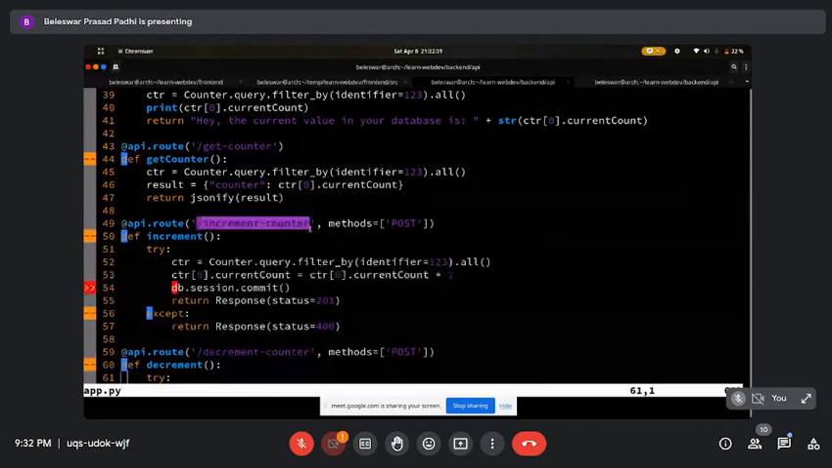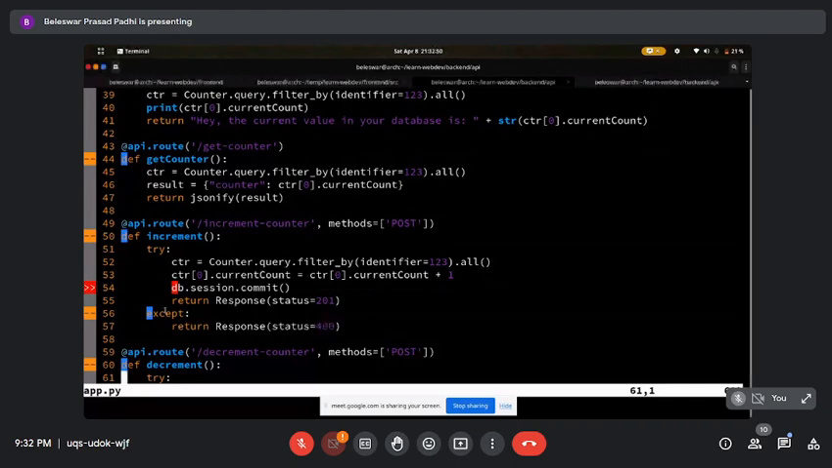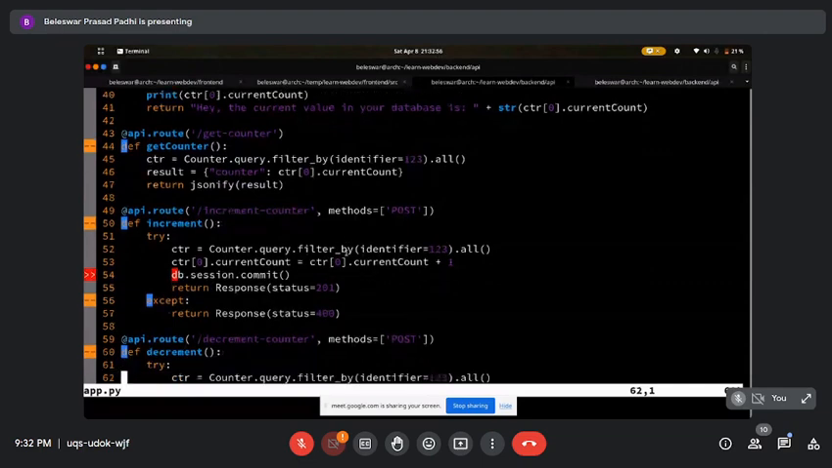In case something went wrong, we go into the except part and return a 400 status. That means the response has status code 400, which says that whatever you are doing couldn't happen due to some other reason. We can see those reasons once debugging is on in your app, so you can see on the server side what went wrong. Similarly, for the decrement counter we have the same thing, just minus 1 here.